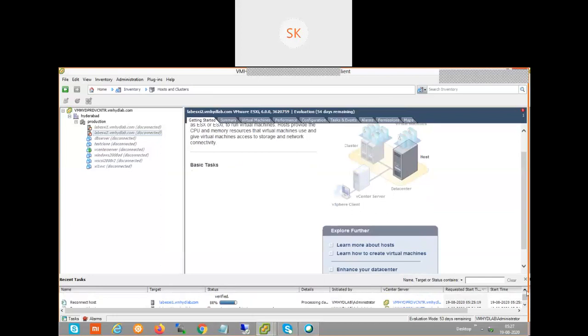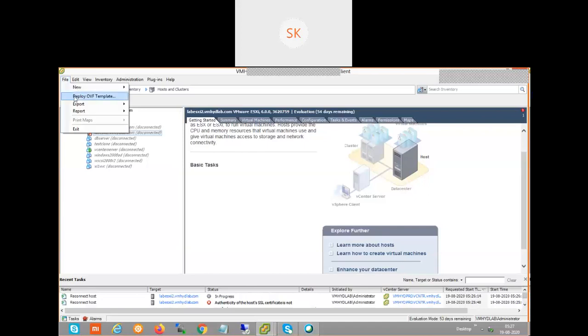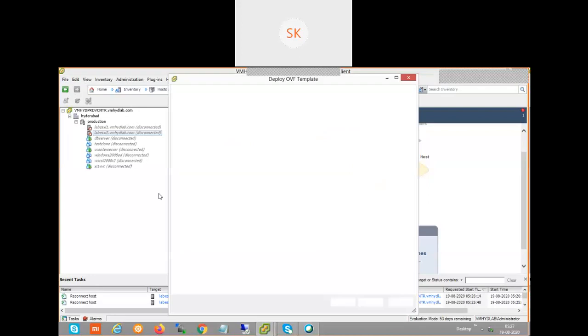Let's see how to deploy a template. Now click on File. We know how to deploy from a template. We know how to deploy from an OVF template. I'm going to show you, as in the previous session, we created an OVF template. Click on Deploy OVF Template, and it is going to ask for the path where we copied it. Wherever we copied the path, it is going to display it.